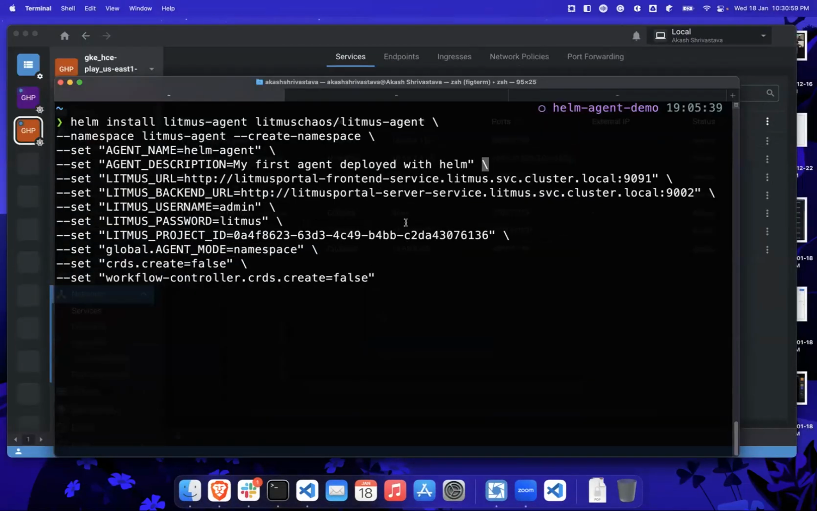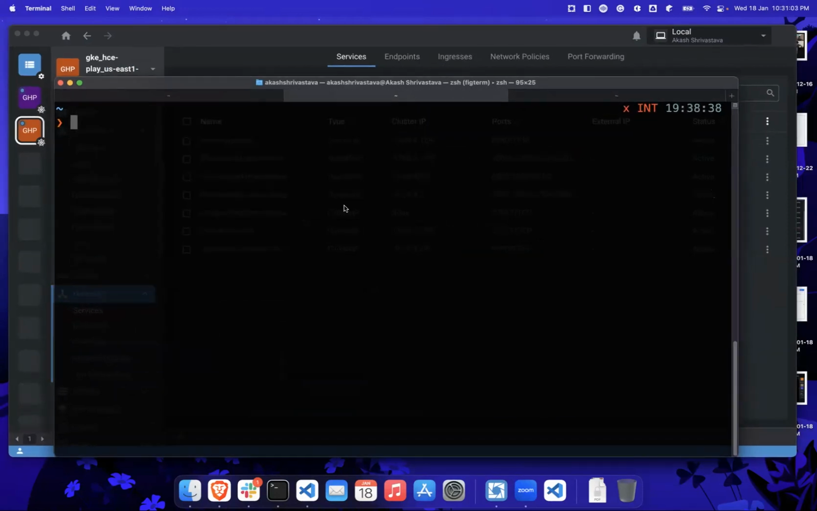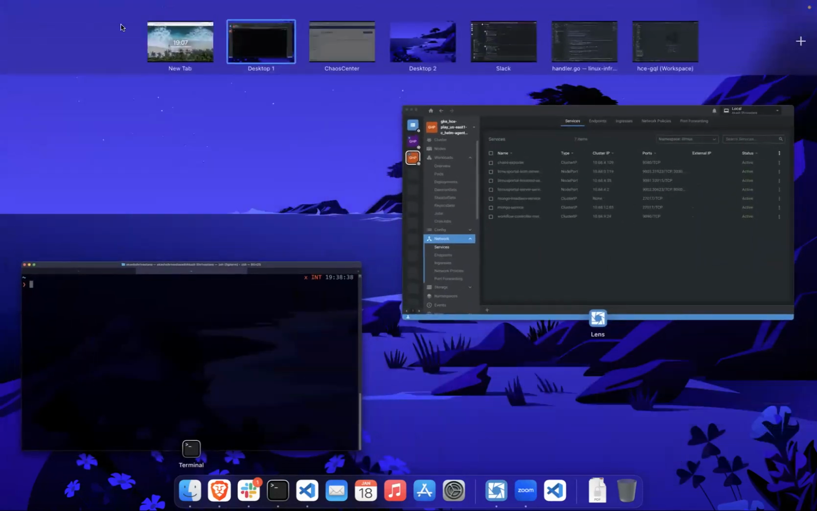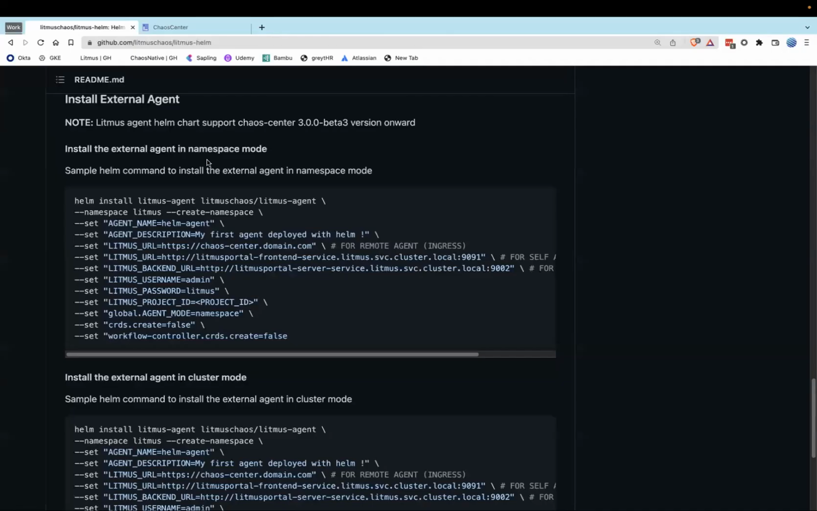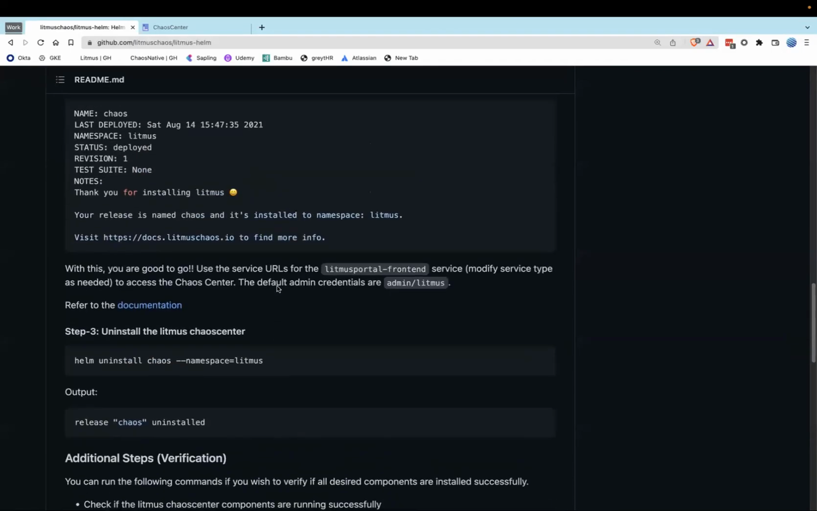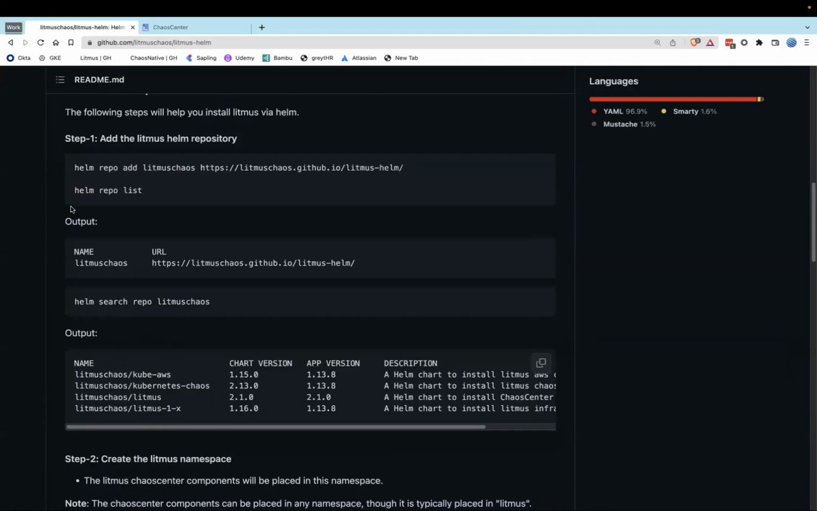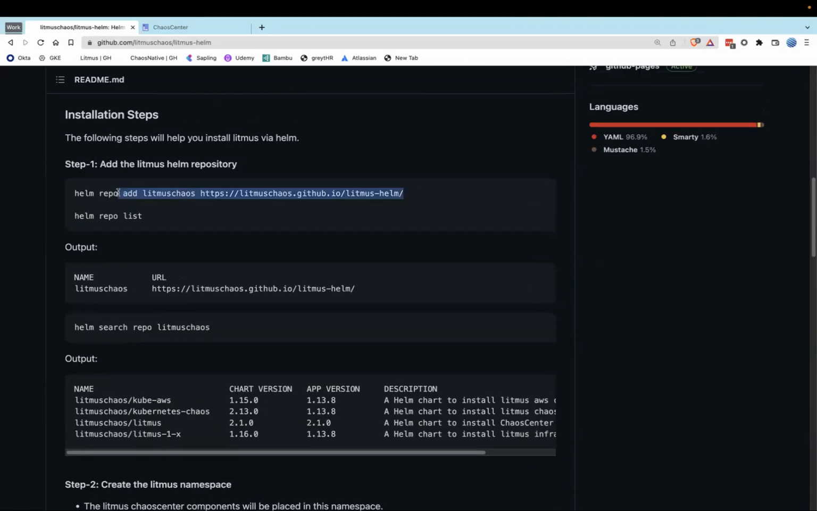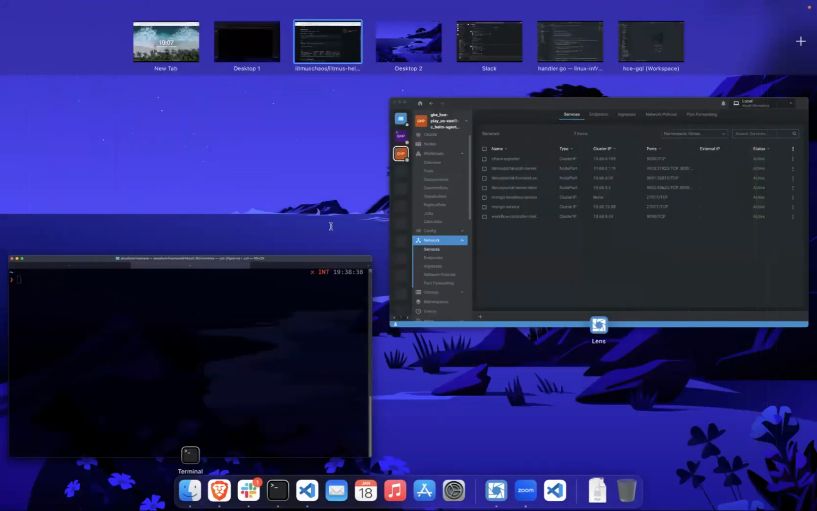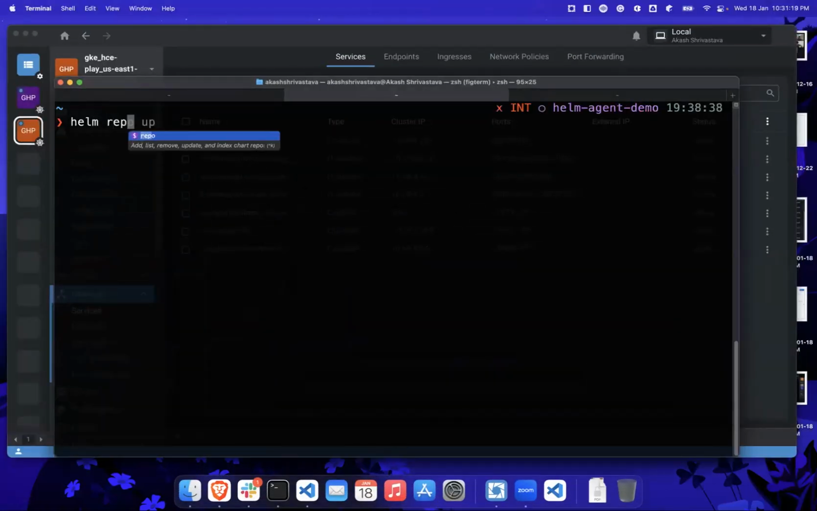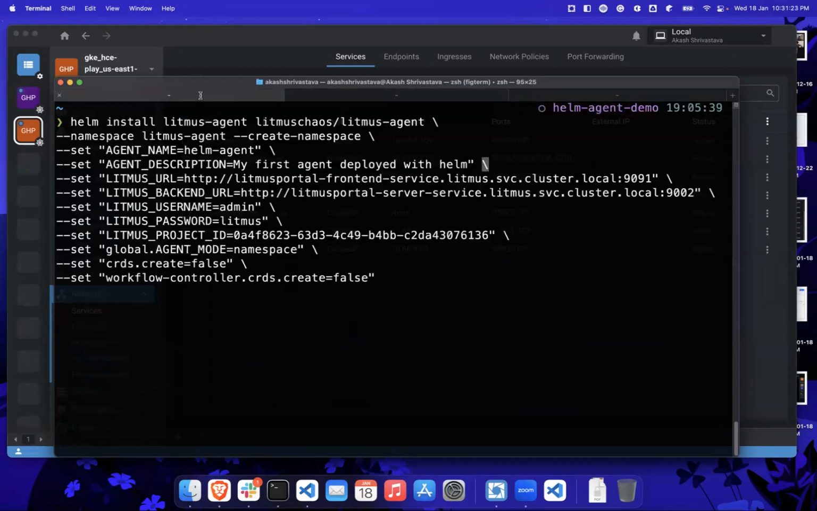So this will go ahead and install it. One more thing: first of all, you will have to add the Litmus repo to the Helm chart list. You can do it using this command, helm repo add litmuschaos. And if you have already added it but haven't updated it, you can just do a helm repo update so that you don't have any issues in installation.